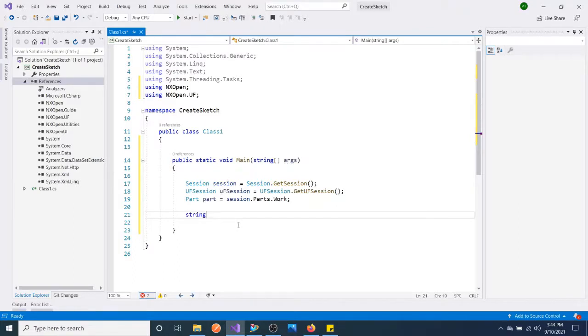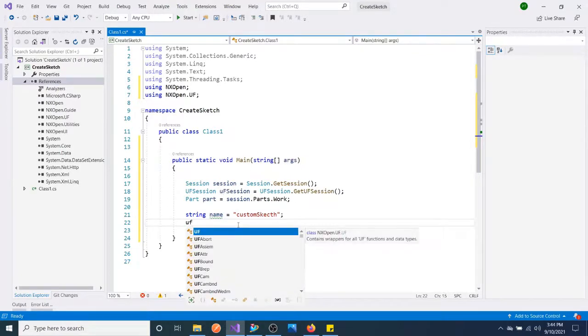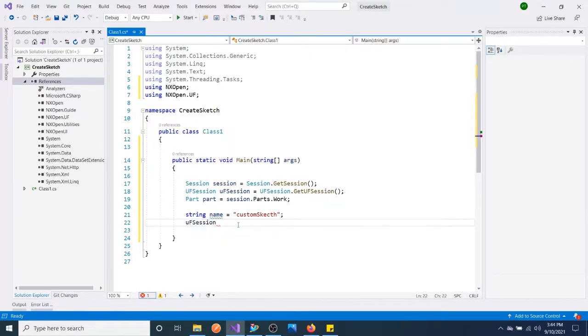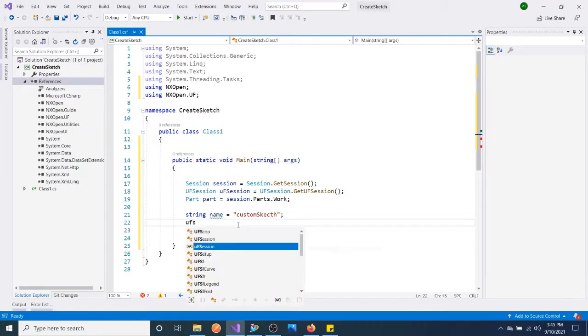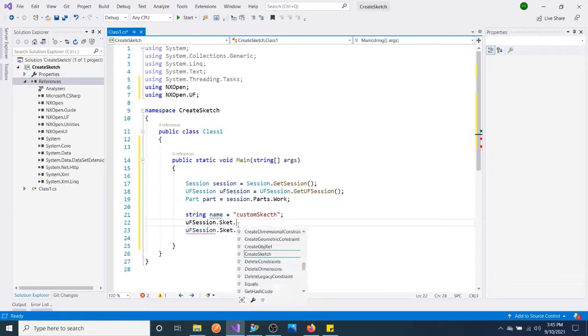So string name, like custom sketch. We can give any name, it's not going to be a problem. So we have the UFSession dot Sketch dot CreateSketch. Okay, this is another function, right? We have to initialize it first: Sketch dot InitializeSketch.